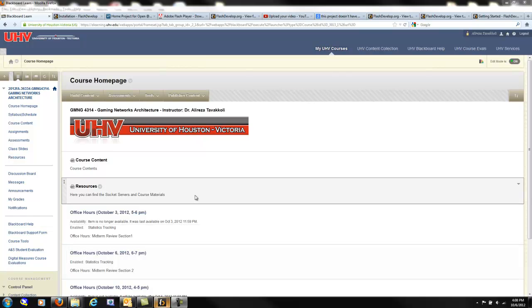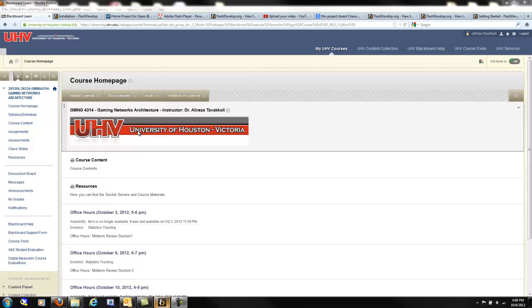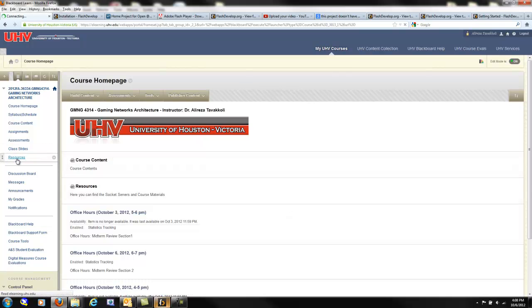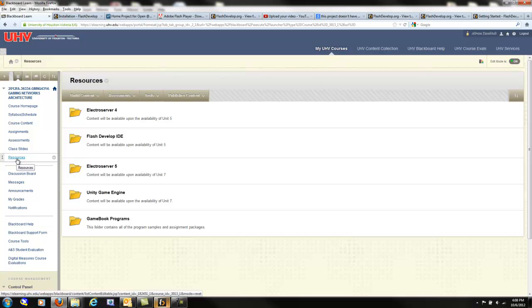So first off, where can you find the information and the code files for your projects? If you open up your course homepage, Gaming Network Architecture, the Fundamentals of Game Networks, you would go to the Resources tab. That's the tab that you downloaded and installed your Electro server and your FlashDevelop IDE. Now, at the bottom of the page, there's a folder called Gamebook Programs. You will be able to find the code, or essentially the backbone code of the projects that you will be working with in this class under this folder.